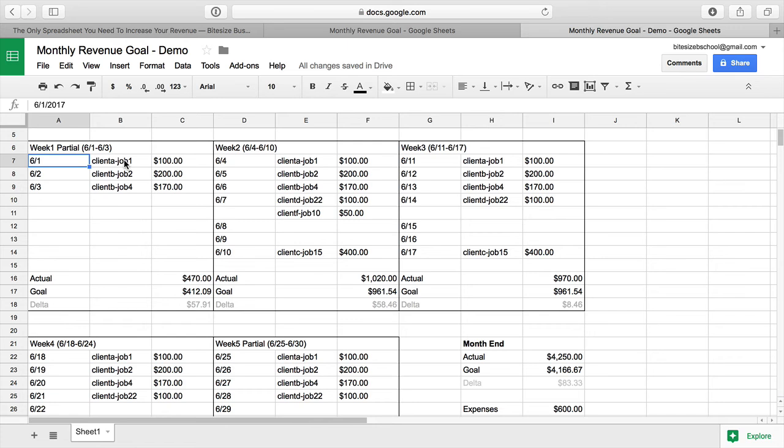So in 6-1 for this business, they completed some job, and it was worth $100. Now, they're not getting paid that right then and there, because it could even be like a net 30 terms on this. So they invoice their customer, and the customer has 30 days to pay it.